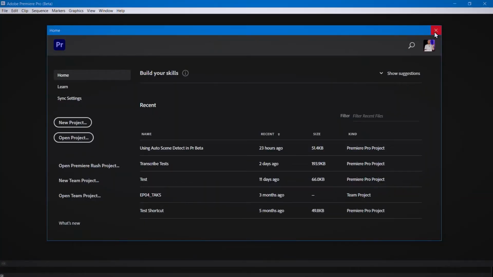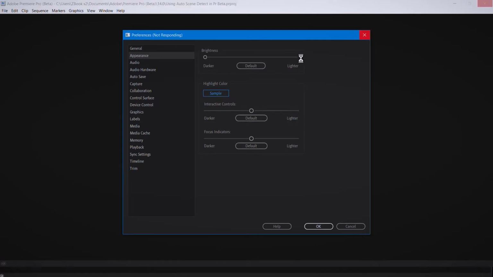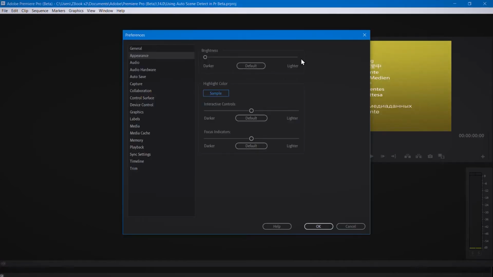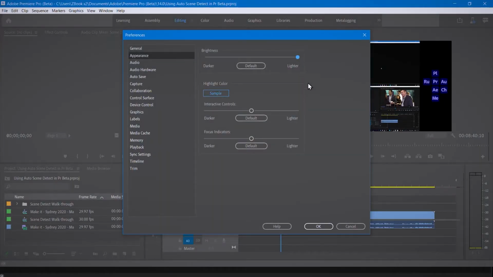All right, let's get into a project here that I've already started. So now I can see the preferences. And what I want to do is make the brightness as bright as possible. Notice this is not responding, a little bit laggy, a bit meh, okay? I'm just going to persevere with it. Okay, here we go. Now I've got that lighter.